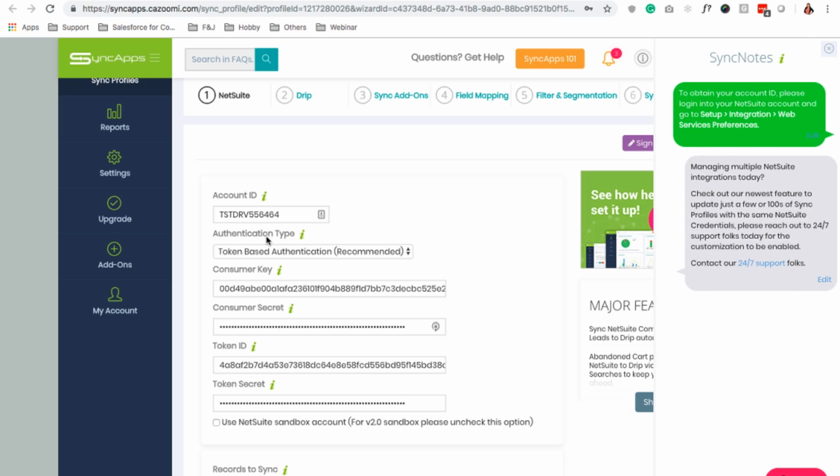Next, we also have authentication type, which we highly recommend be the token-based authentication. For Q3 of 2018, our development team has rolled out the NetSuite token-based authentication since NetSuite recently released TBA in their API as well. Token-based authentication is a high-level security authentication type with NetSuite, so it's more beneficial than the regular username and password. In authentication type, we also have username and password as an available option for you, but we highly recommend the token-based authentication.